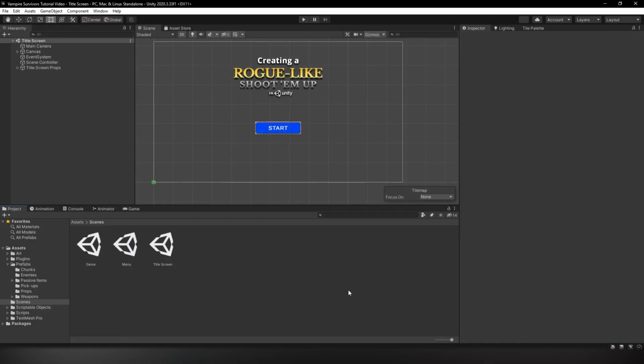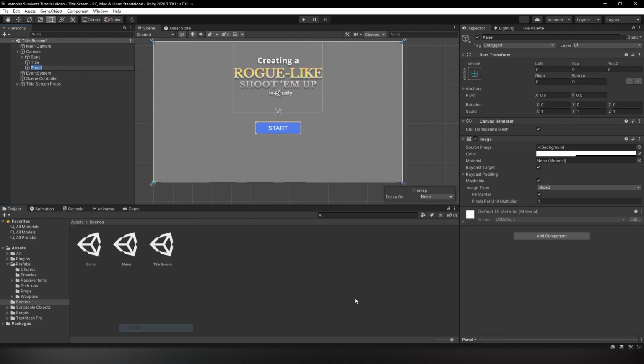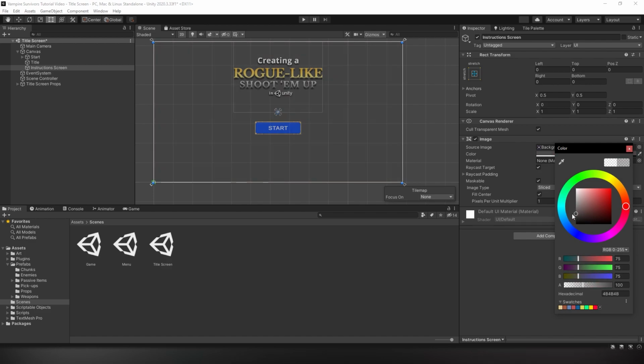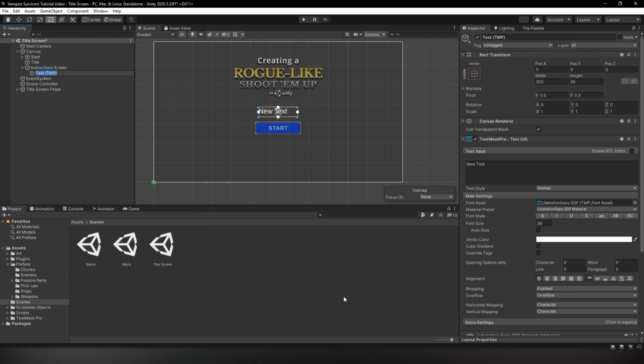Before we move on, we can also add an instruction screen within the title screen scene to provide guidance on how to play our game. First, let's create a new panel in the title screen scene and name it instruction screen. Add a TextMeshPro UI element as a child of the instruction screen panel and name it instructions. Within this UI element, enter the instructions for the game.